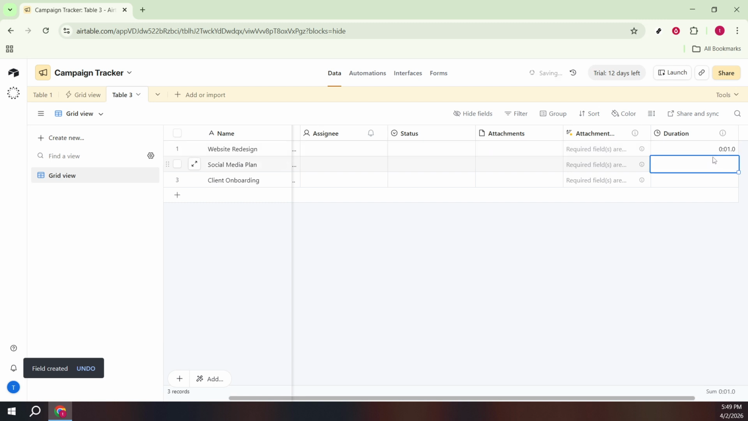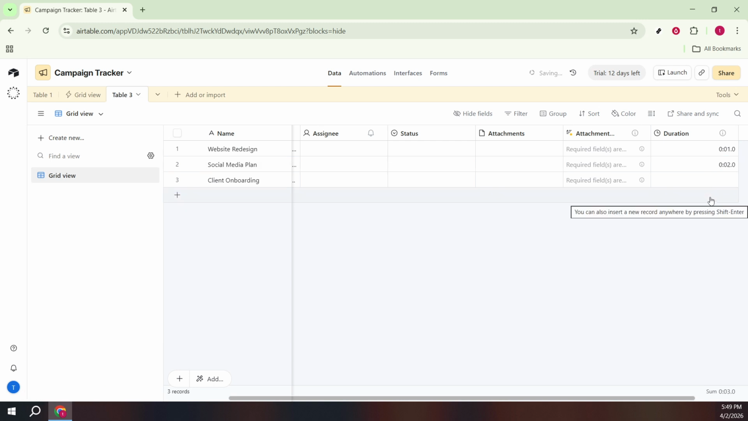As you add entries, the summary bar at the bottom of the column can total your durations, giving you a quick snapshot of total time spent. That's all it takes to set up dependable time tracking in Airtable with a duration field that's clear, consistent, and easy for everyone to use.